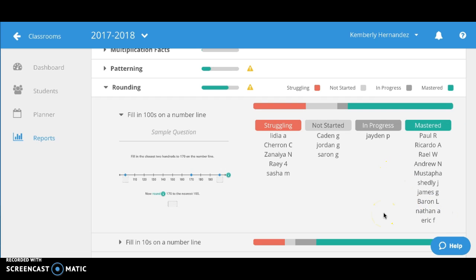This is a great tool to use as a teacher because it helps me to figure out what I need to do per student or per classroom or per group.